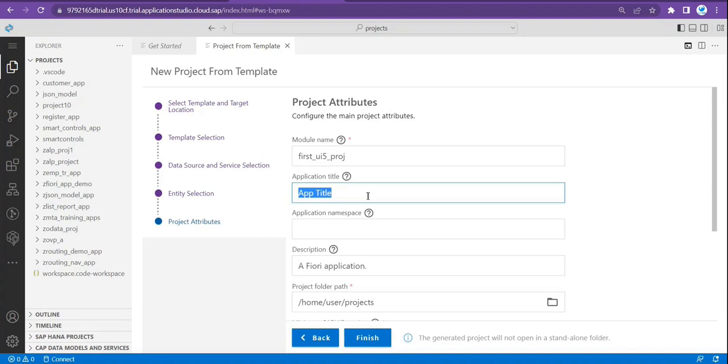And now you can provide an application title. So you can tell it is a registration app. After that, we have a namespace. So namespace can be anything which can uniquely identify your app. This namespace will always be appended with your module name within your folder structure.